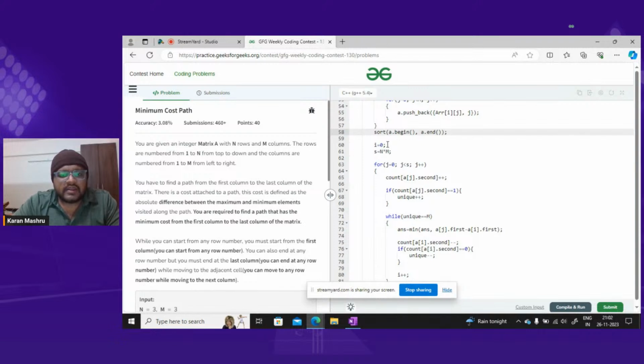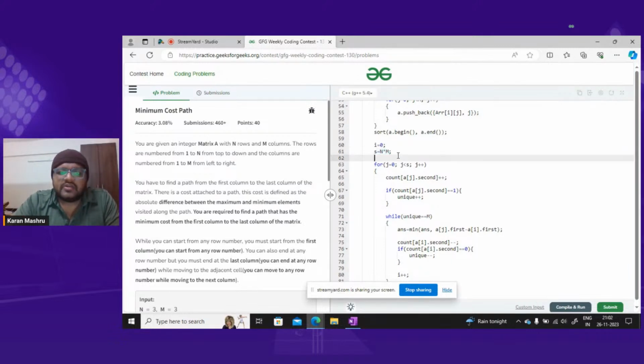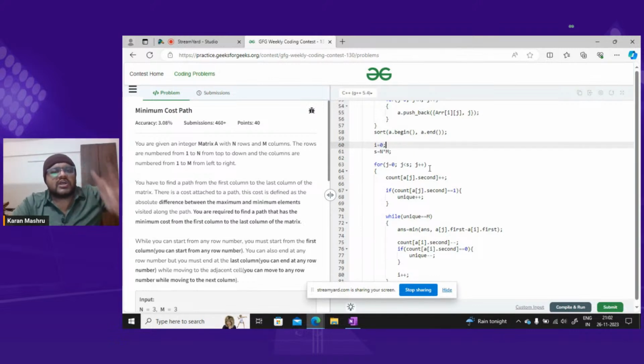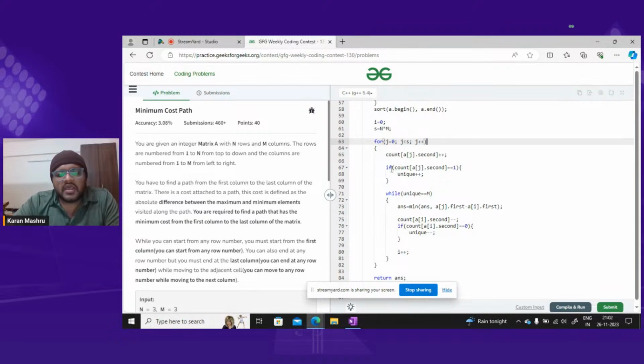Now, the starting point of the subarray under consideration right now will be stored in variable i, and the ending point of that subarray will be stored in variable j. And s is the total number of elements, which is n cross m. So i is equal to 0. Initially the starting point of the subarray under consideration will be 0, and the ending point will increase at each step. So for j equals 0 to s, j plus plus, the jth element is taken under consideration.